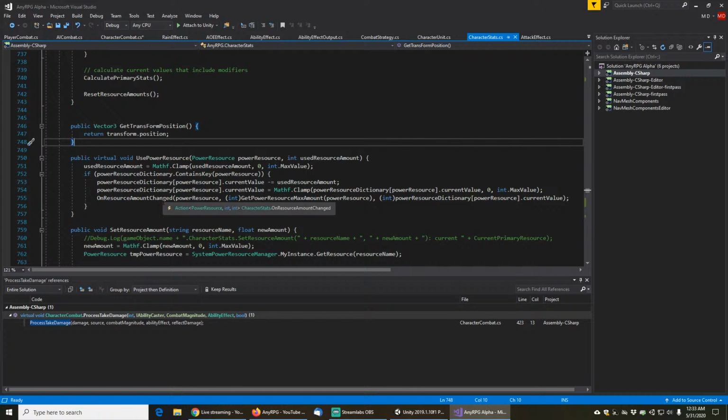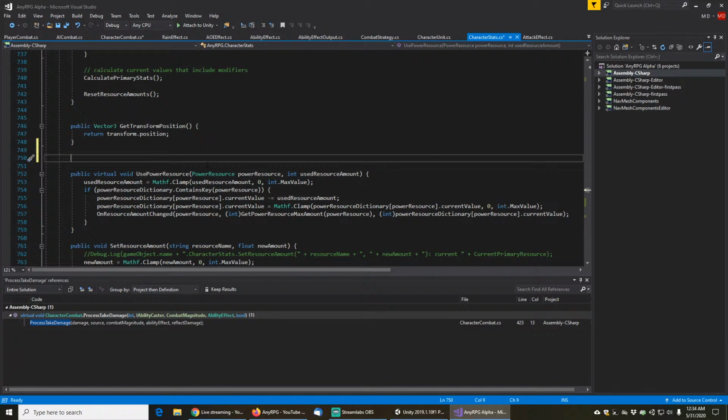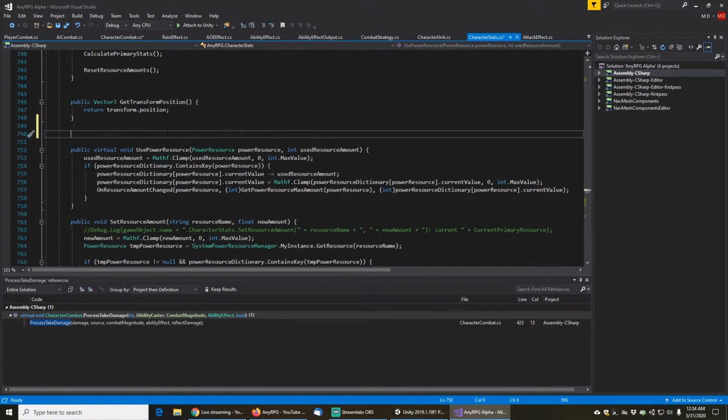Do you know what? We can actually just call this directly. There's nothing in here specifically about using it. This is actually just a direct reduction of a resource. But we should actually throw a wrapper around it, because essentially we want to check if this resource is a health resource, and if it is, we want to trigger a death check if that resource amount has hit 0.